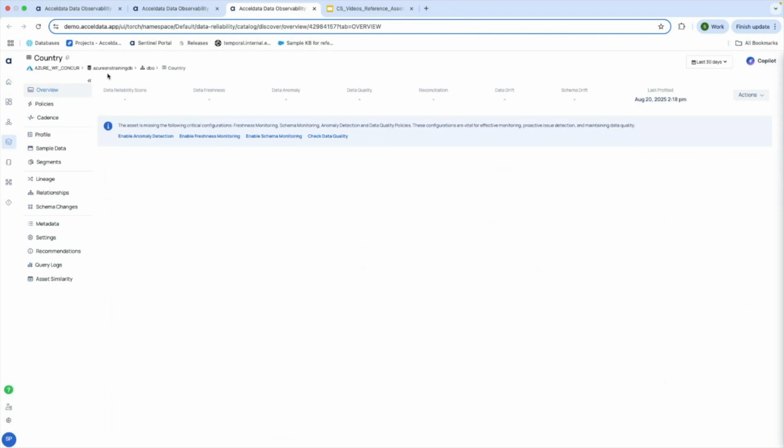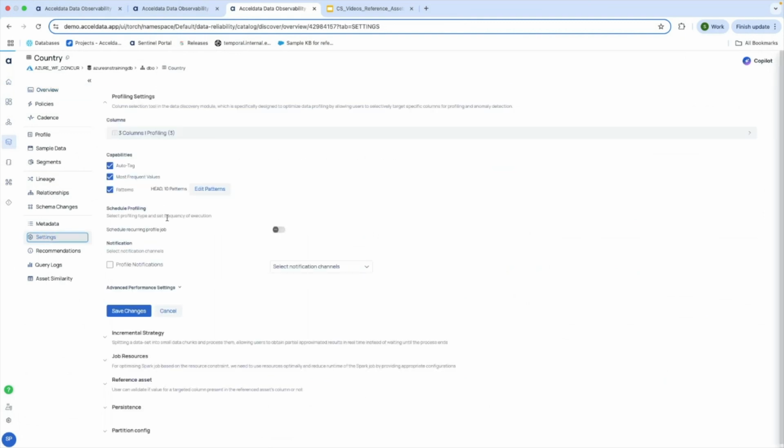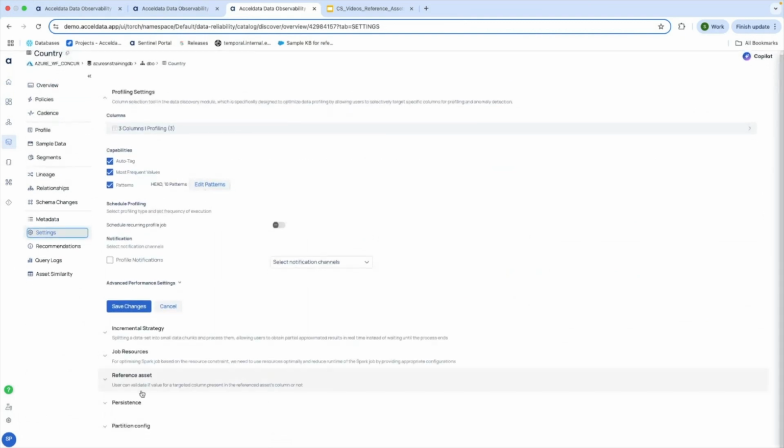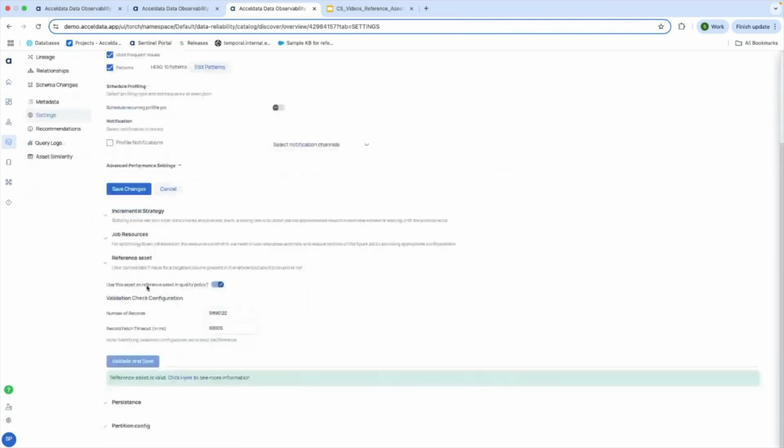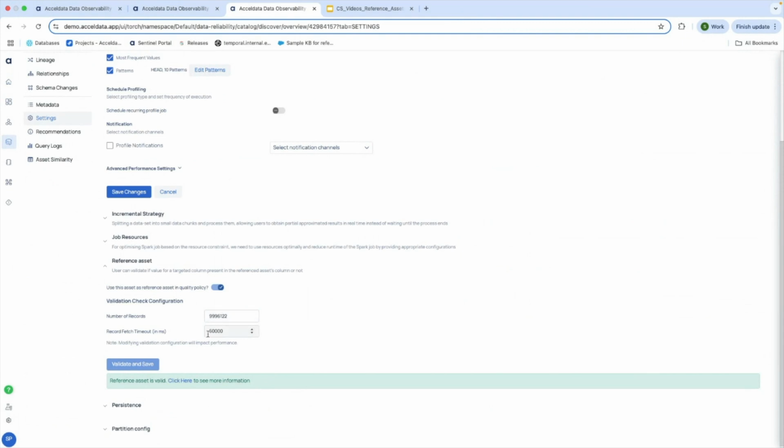Once the table is onboarded into ADOC, go to settings. Under the settings, you can see an option for reference asset. I've already set it up, and I'll show you what needs to be done and checked. You need to toggle this to enable it, which has already been done. You also have to set the number of records and the record fetch timeout. By default, this will be 10,000 and 60,000.